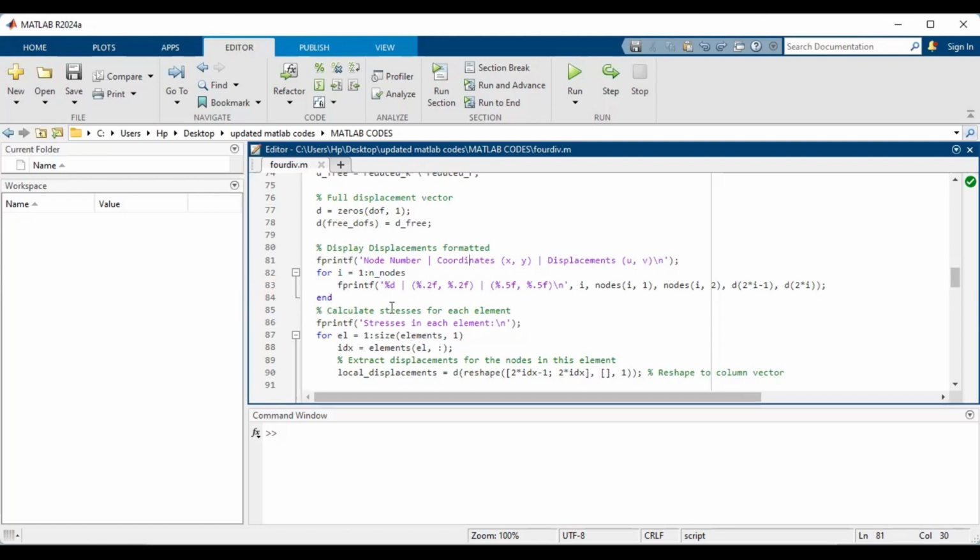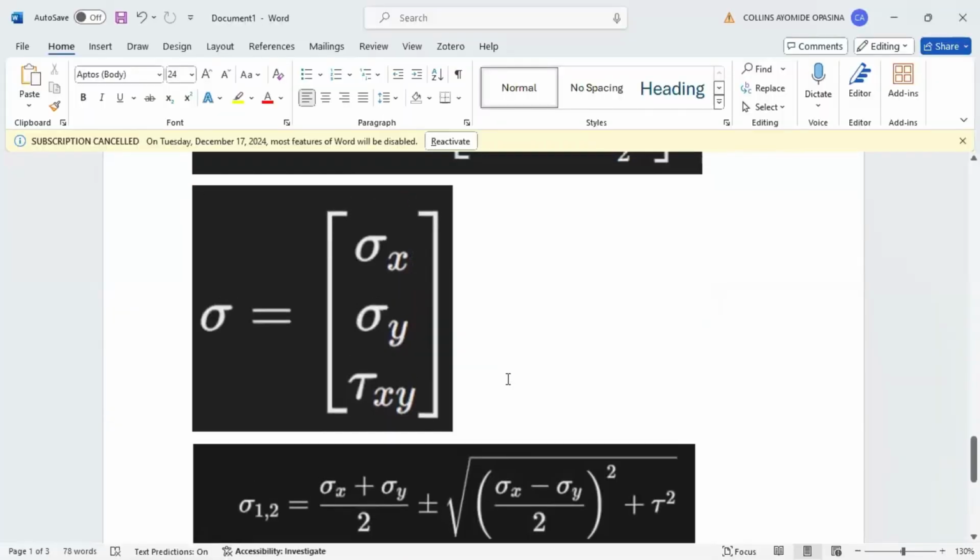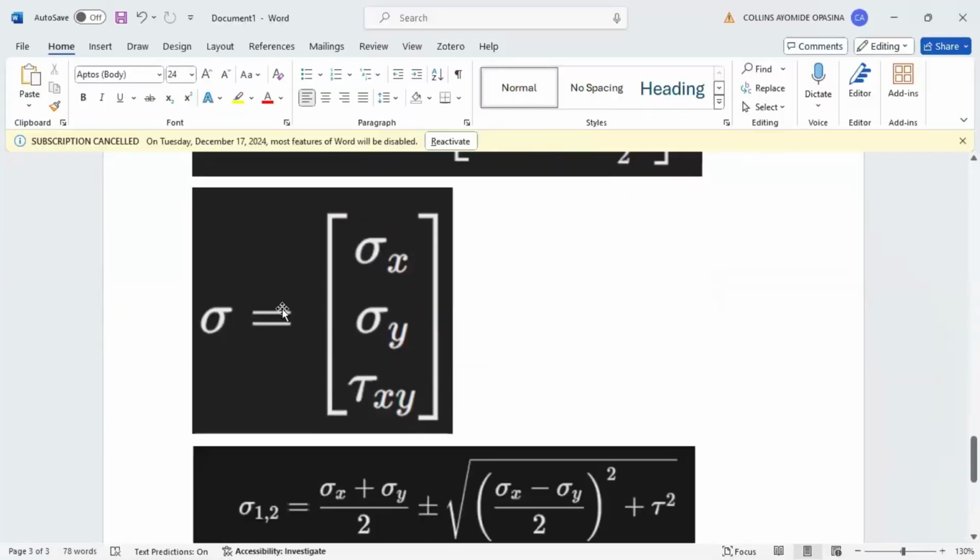So at line 85, you're commenting out your stress for each element. Let me just go back to show you where your stress is. For a plane stress analysis, sigma x, sigma y, and tau xy have values. But all other components, such as sigma z, tau yz, and tau xz, equal 0. You can check other literature to refresh your memory on that.